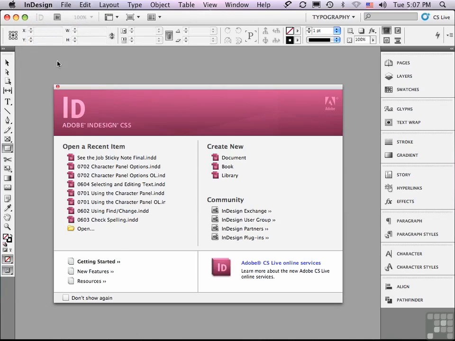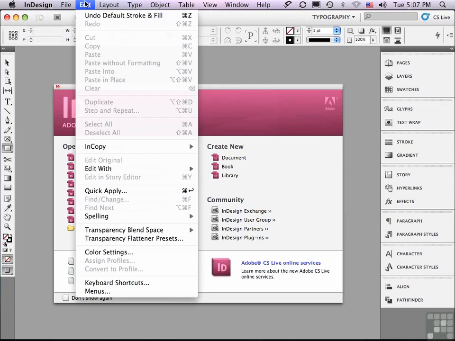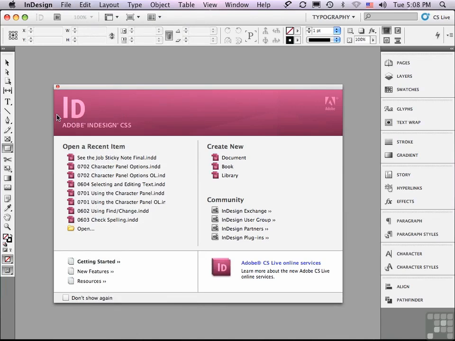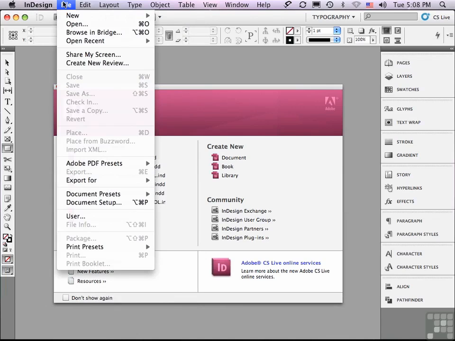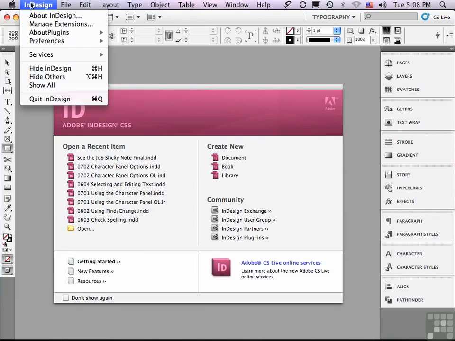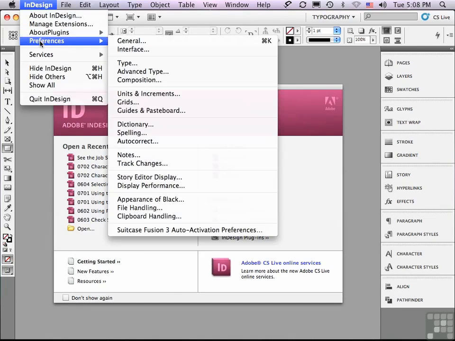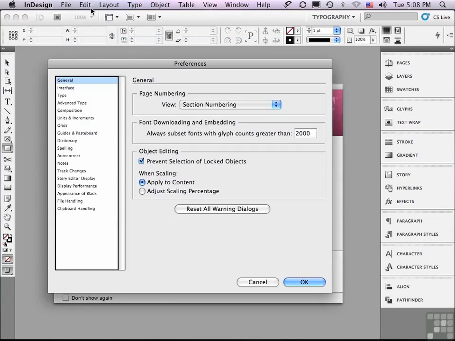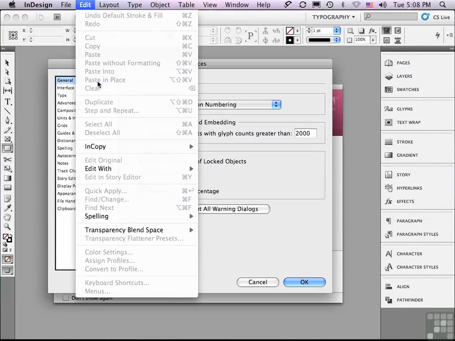On a PC, preferences are under the Edit menu down towards the bottom. And if I wanted to quit the application, I would go under the File menu to quit. But let's go into Preferences. Remember, on a Mac, it's under the Application menu, Preferences, General. On a PC, it's under the Edit menu, Preferences, General.